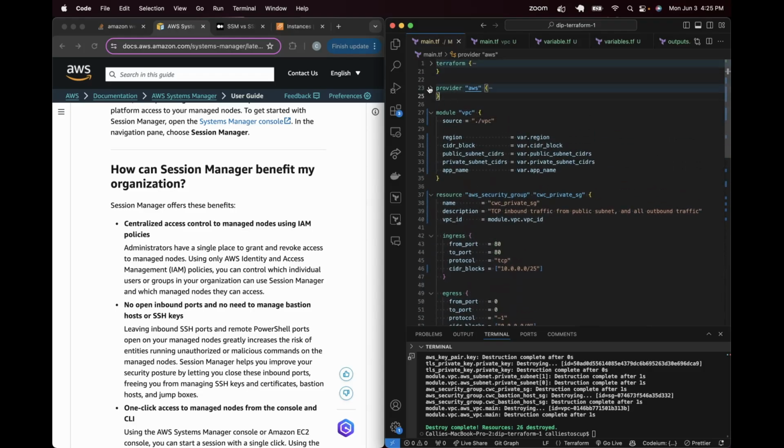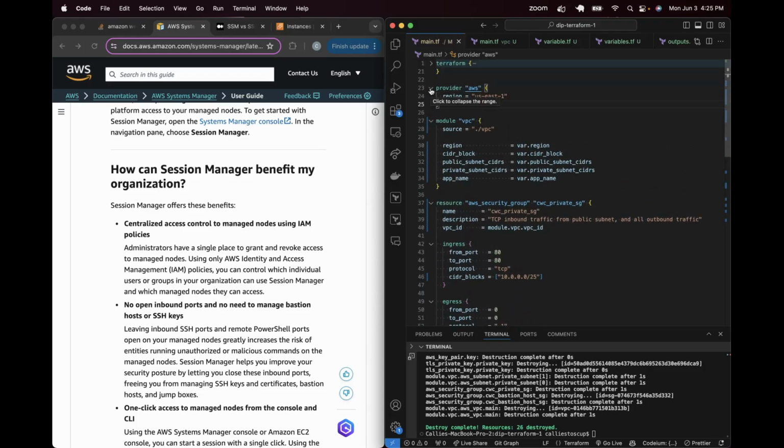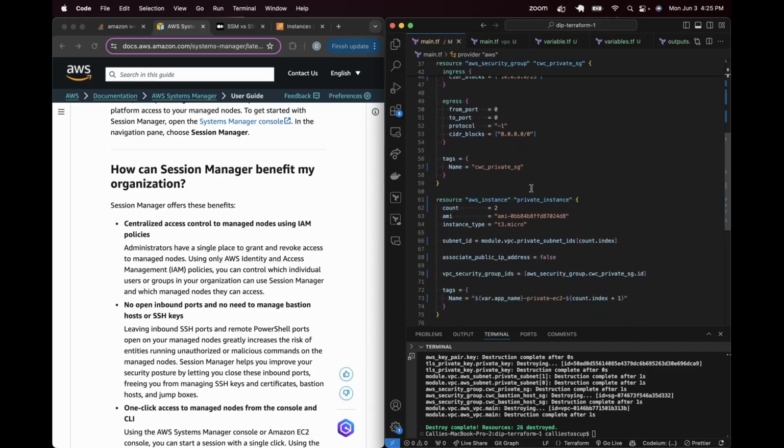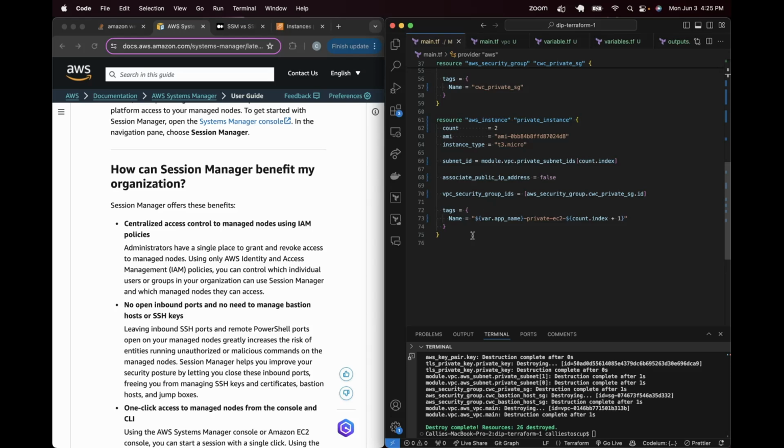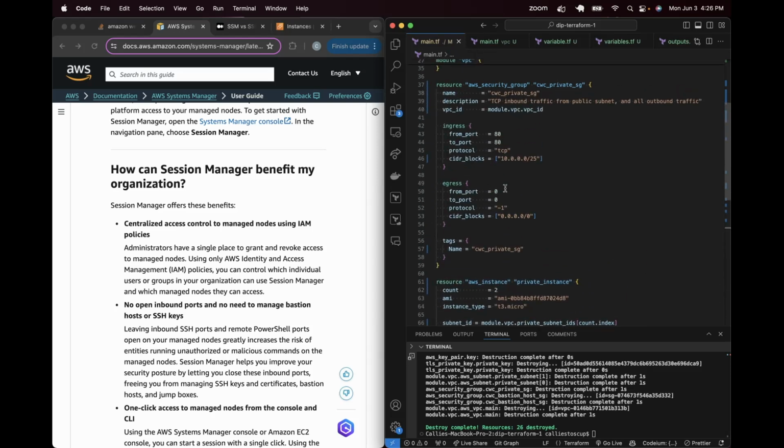Alrighty. Now, this isn't done in terms of our architecture, right? Because, as I said, we will need an IAM policy and an IAM role for that policy, but we'll set that up manually for now. So for now, we're going to go ahead and provision our 2 instances with our security group. I am going to change this to just be like that.